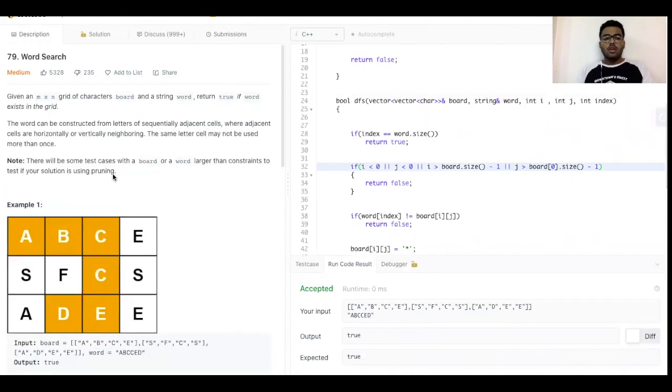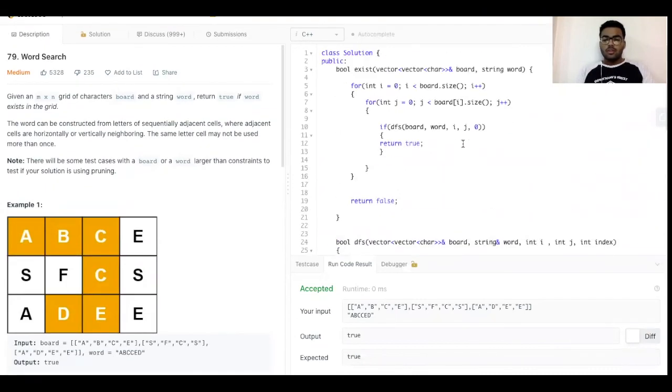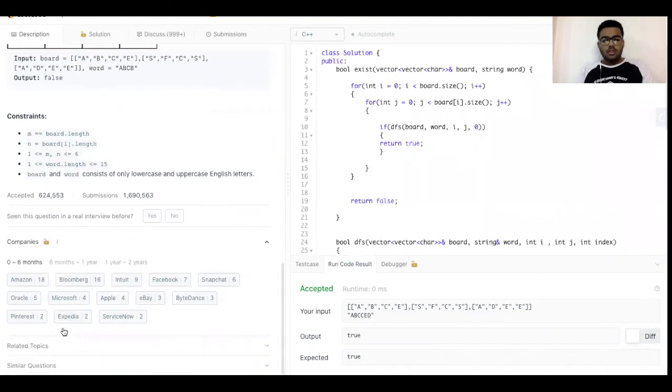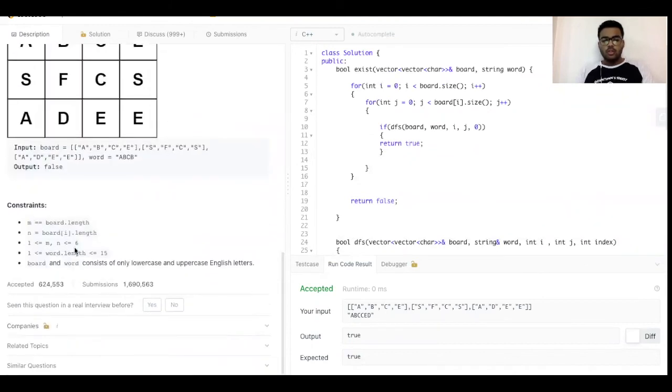Yeah, that works. So I hope you understood the problem. It was very similar to the number of islands problem, and it's been asked in a lot of interviews, and I hope you understood it. Thank you.